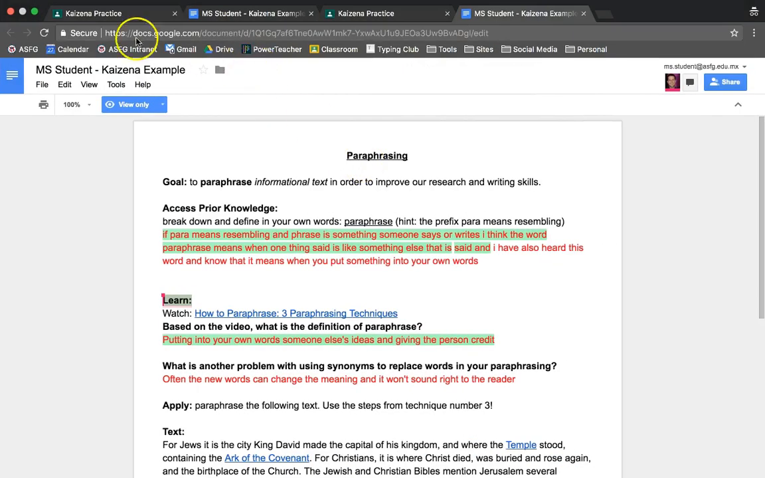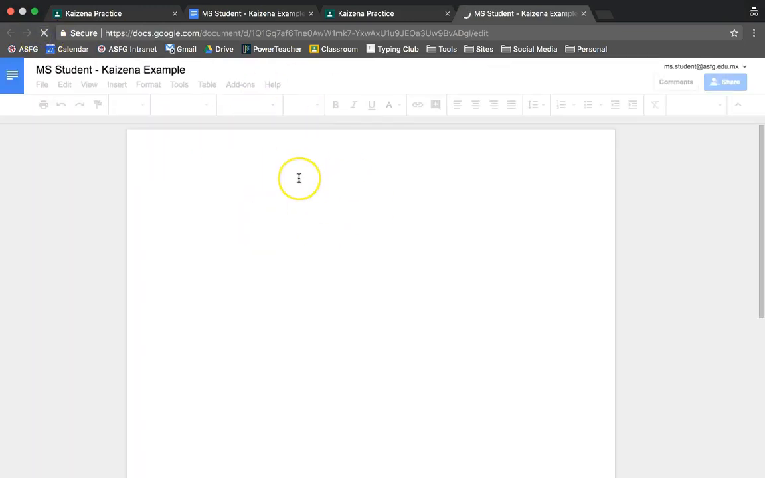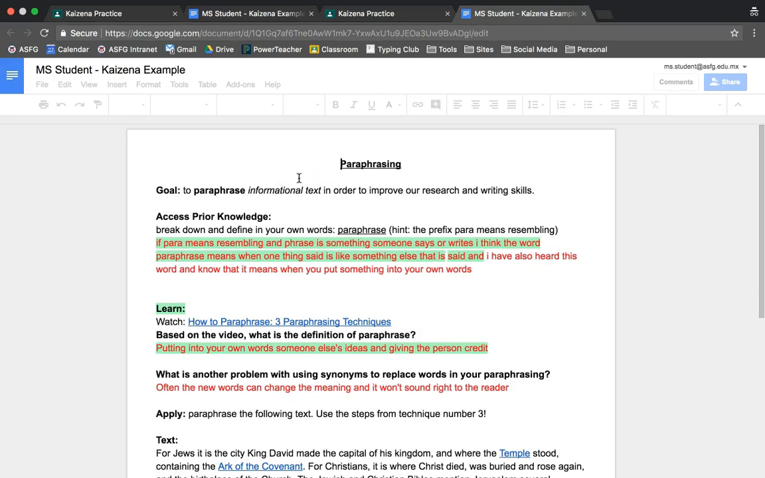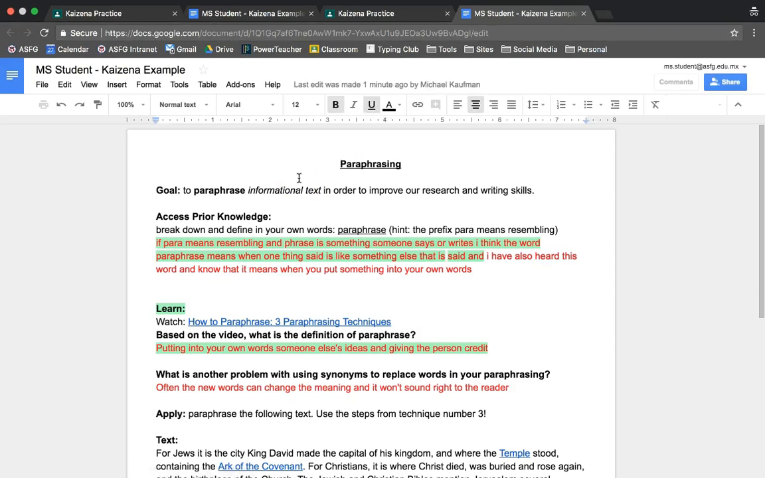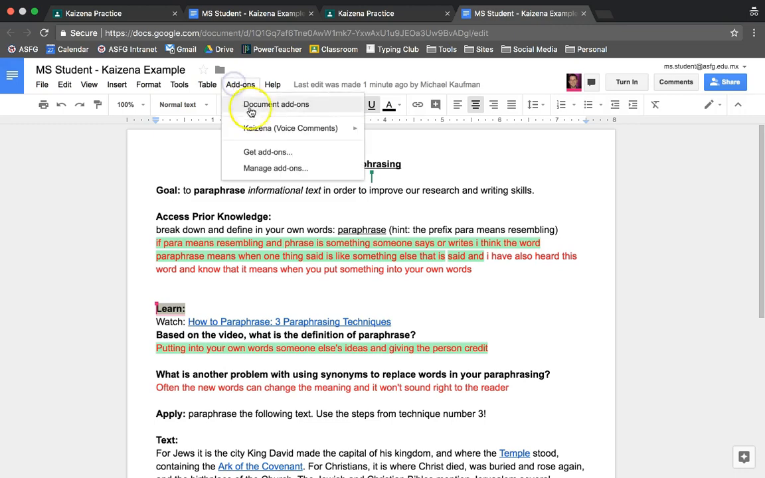And then when the student goes back to their document, once it's been returned, they do then have editing rights. So it's just something to be conscious of, that you will have to return the work in order for them to edit. But that's true with any assignment. Students don't get to edit or make changes until you've returned it. So what the students are going to need to do is, in their document, also enable Kaizena.